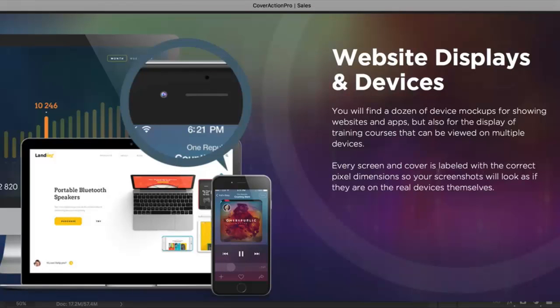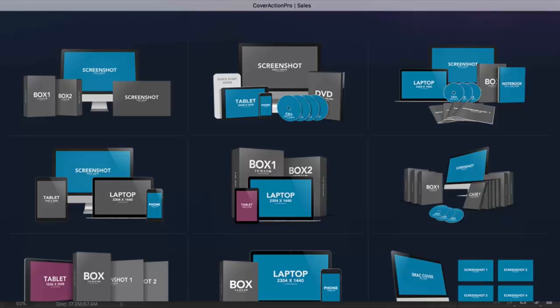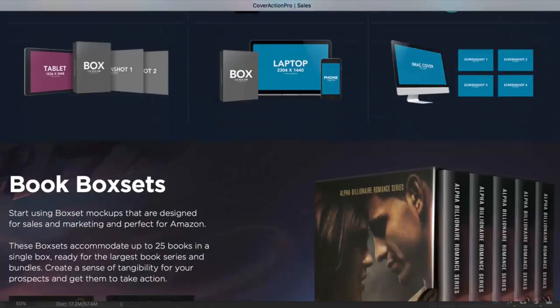The website displays and devices, I'm totally blown away by the quality and how this came out. I've really seen nothing else out there like this. But this is a great way to present your web applications and your websites to your clients or your prospects, or maybe you're creating a study course and increase that value in their eyes.